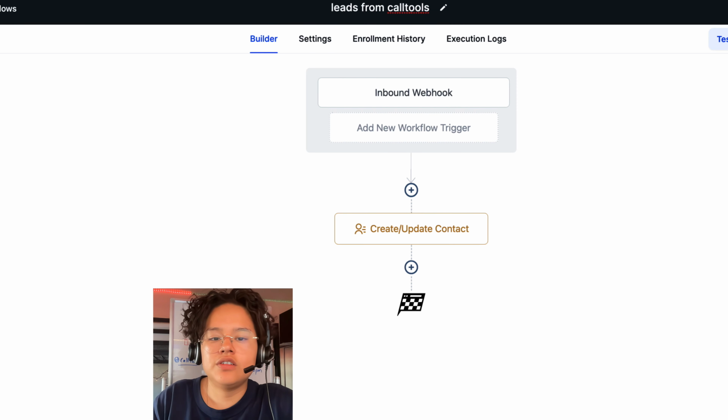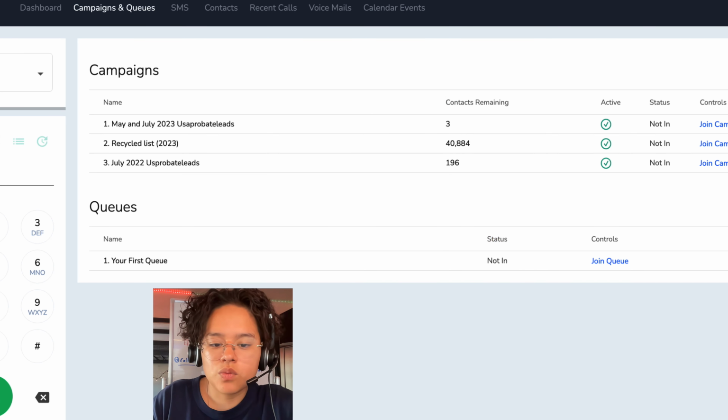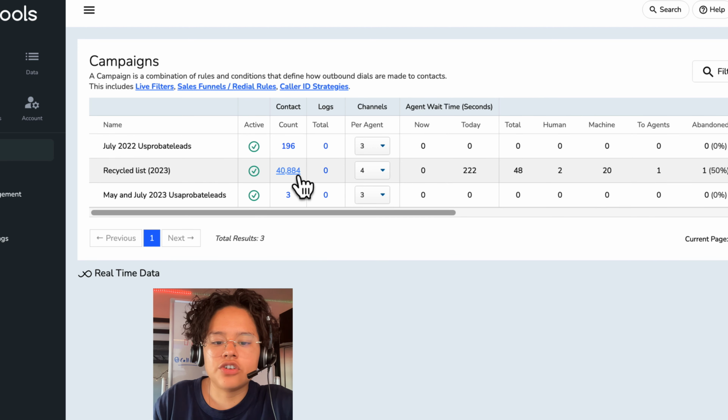integration is ready. Now, if Calltools sent you an email letting you know that it's been set up, what you want to do is you want to go over here into your Calltools account. You want to go to Manager Dashboard. And now you want to go to your Contact Center, Campaigns. In Campaigns, you can see my list. Yes, I have a huge list in here.